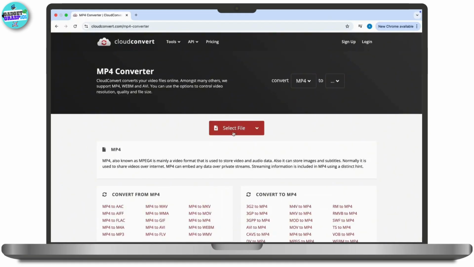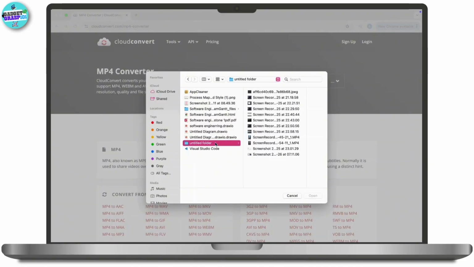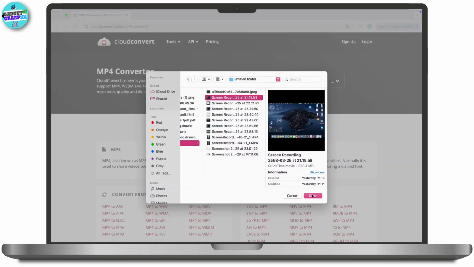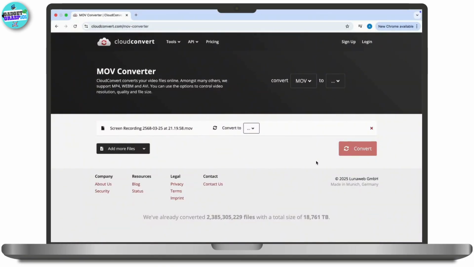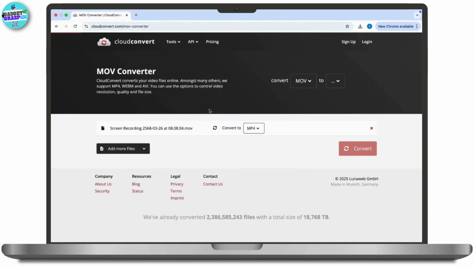Now, simply tap on select files and select a video you want to convert. Once done so, tap on done. Tap on the convert option available there and you will get to see options available on your screen. From there, simply tap on the MP4 and start converting.